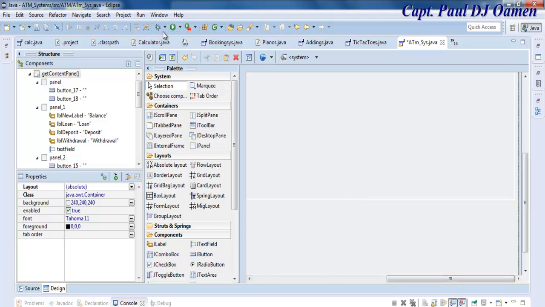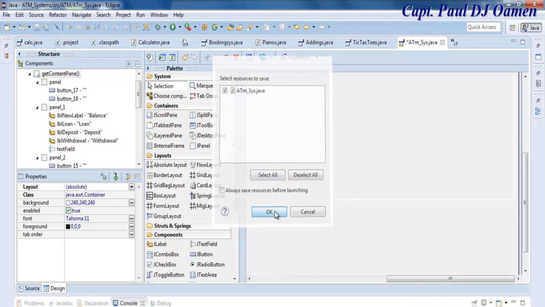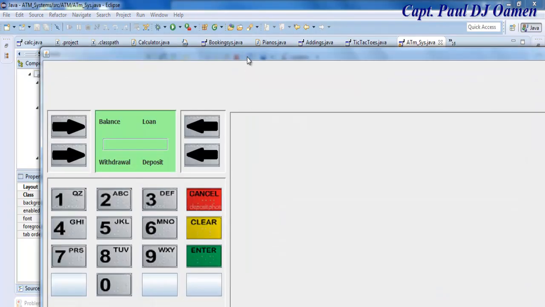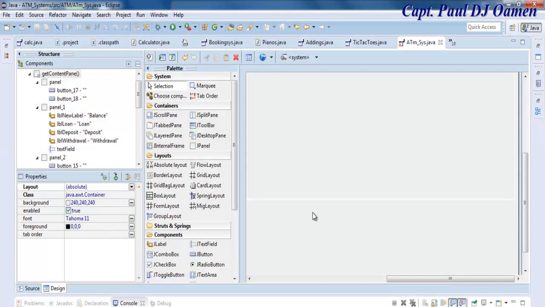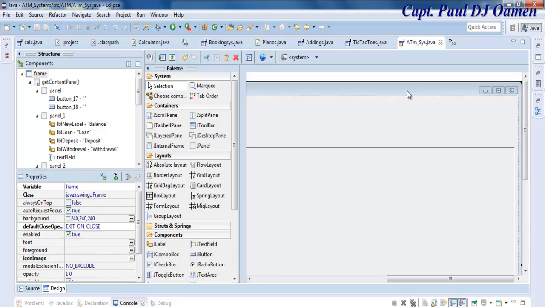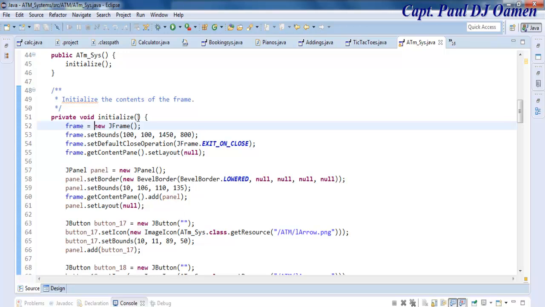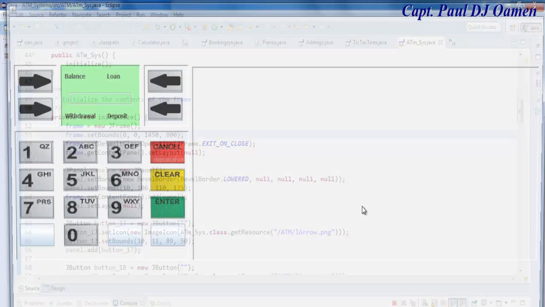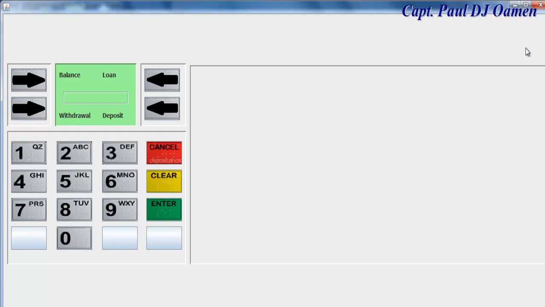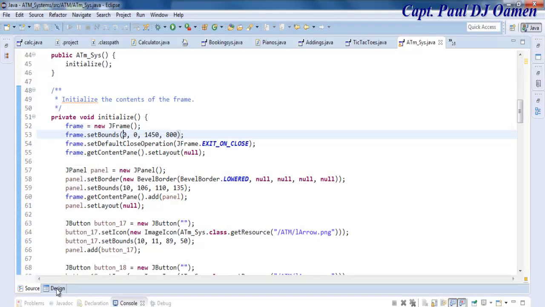Let's even run it and see how it looks like. For now, this is how it's looking. Okay, I think there's something I need to take care of on the form itself. Let's come in here and let's change this one to 0, 0 coordinates, so that when we run it, the system will start from up there. So let's run it again, and there we go. So that is much better. Come back into the design.